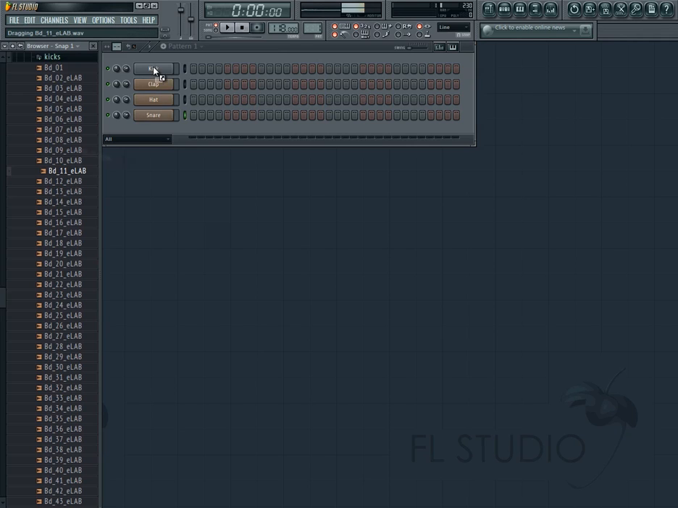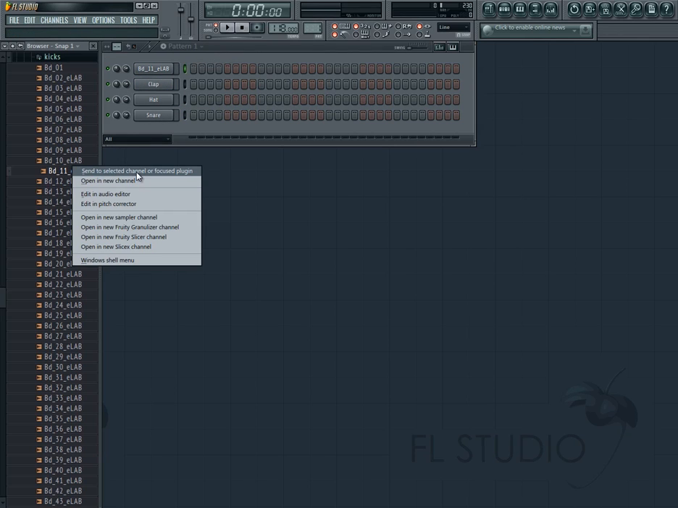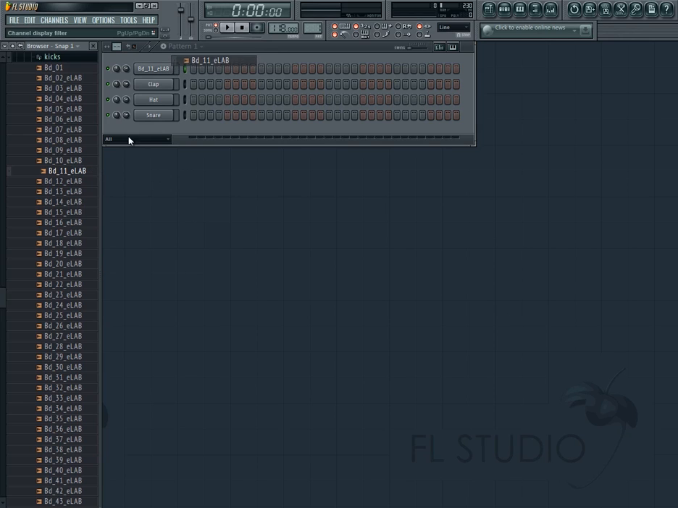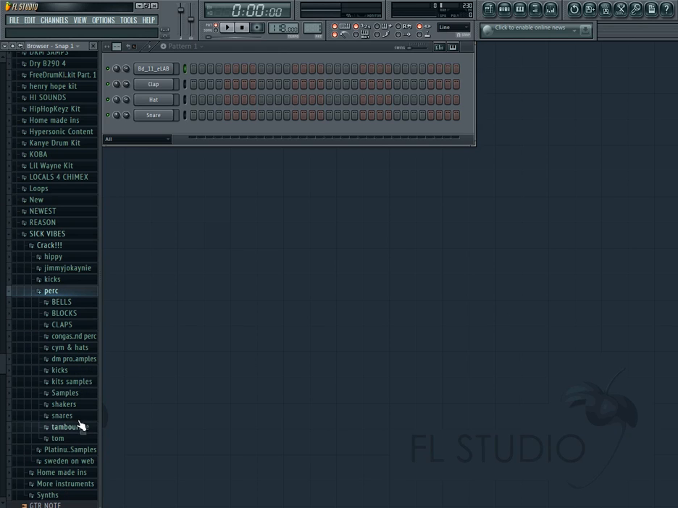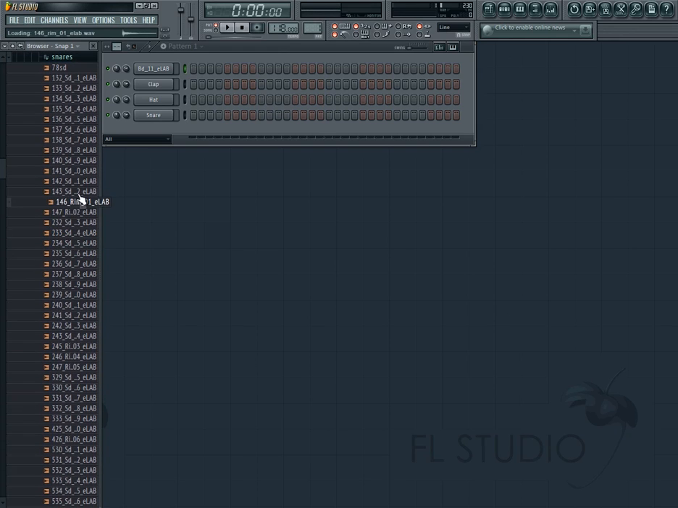Okay. Let me go with this. So you can drag and drop. You can middle click, you can right click and send to selected channel or focus plugin, whichever way you desire. That's my kick. Let me look for a snare. Let me come to my pack. Snare.